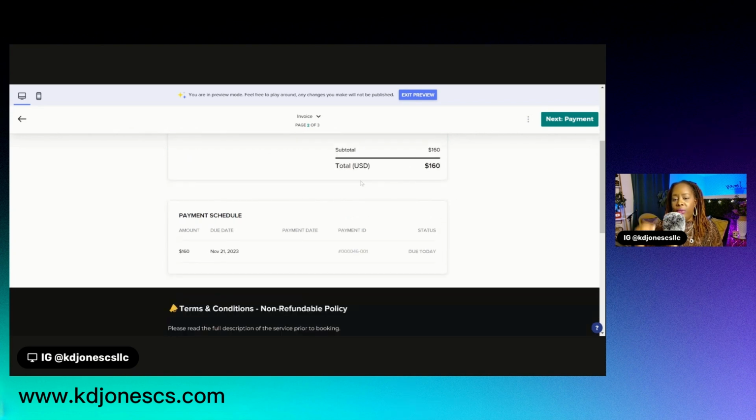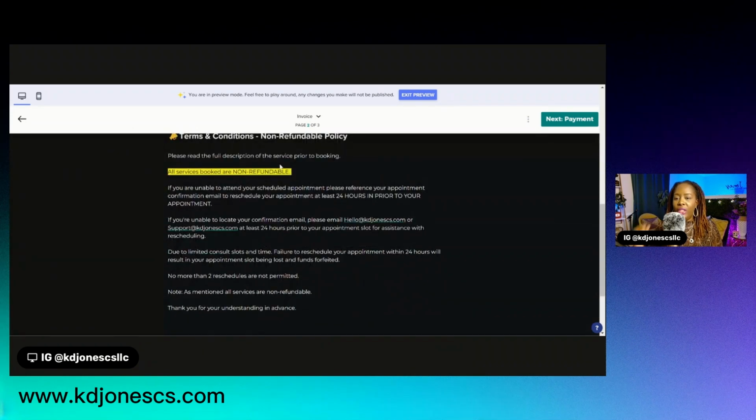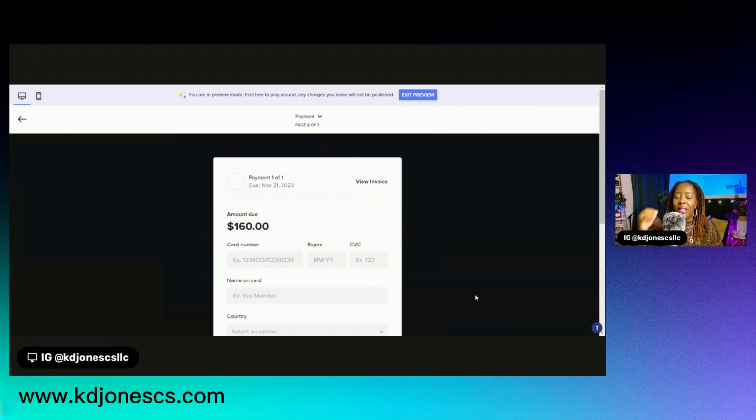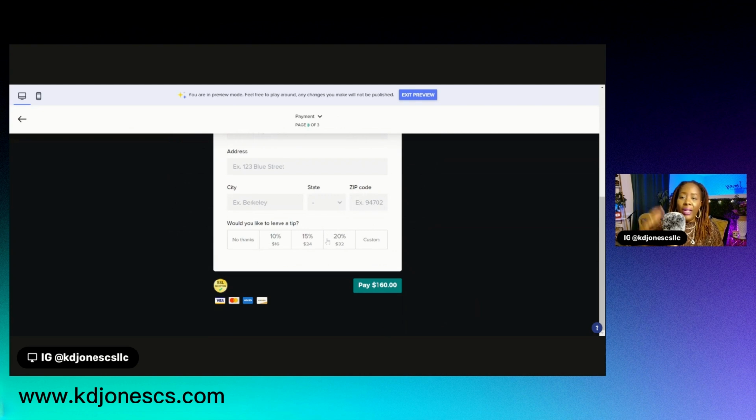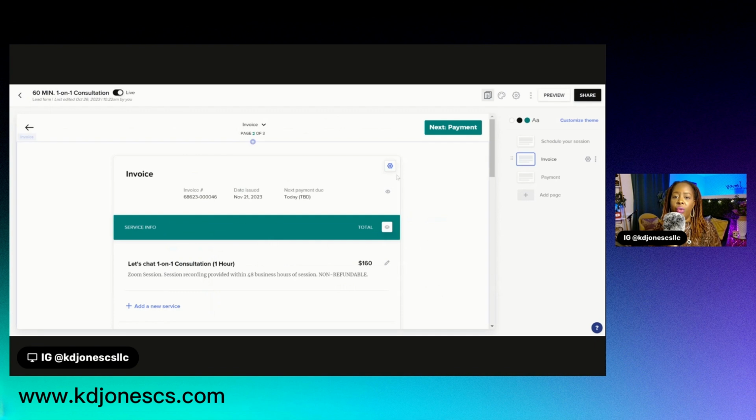So now the invoice is going to show up on the second page. We put our terms and conditions, and then the client is able to immediately make that payment, and they book everything all in one. So this is really a game changer as far as being able to streamline everything inside of your business.